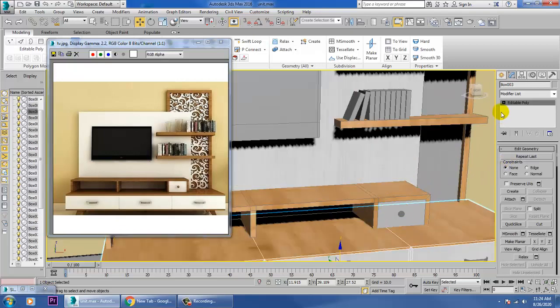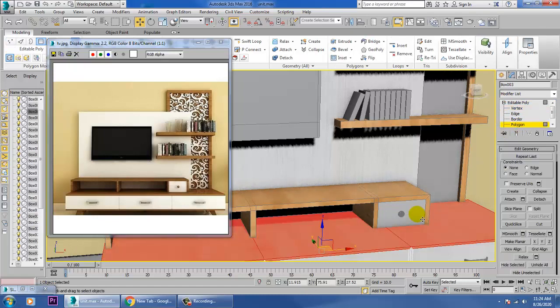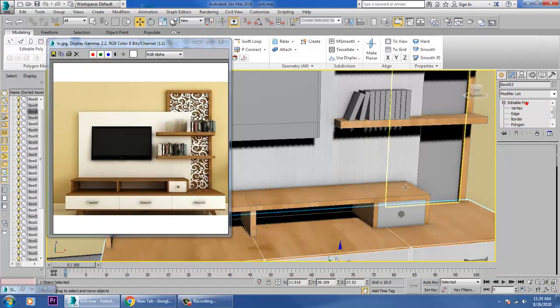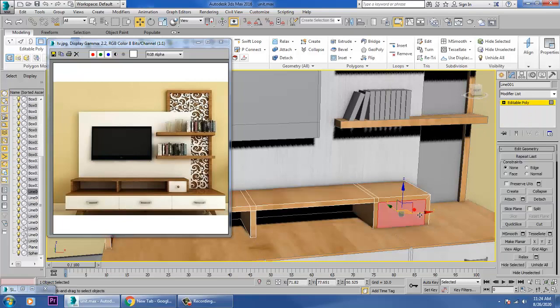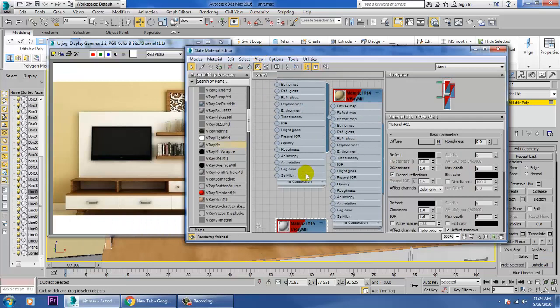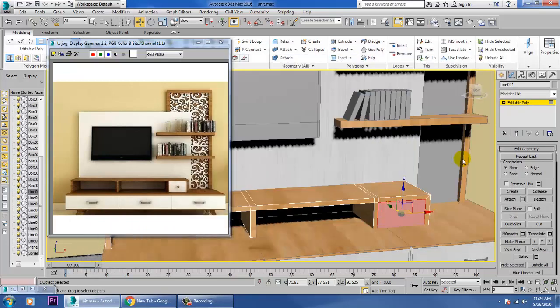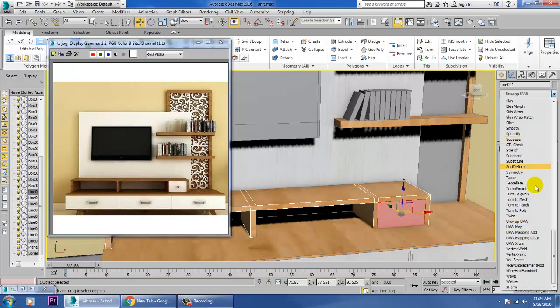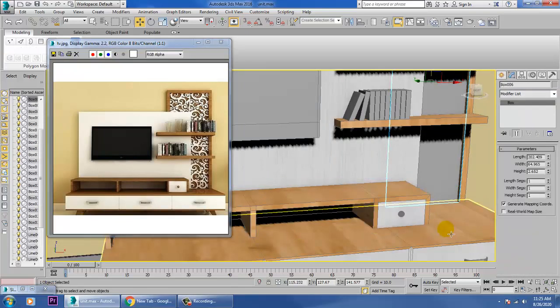So this thing will go with this also. So select this polygon also. I'm sorry, select this, save your file, press 4 and again go into the material and just give a UVW map. There's a box.